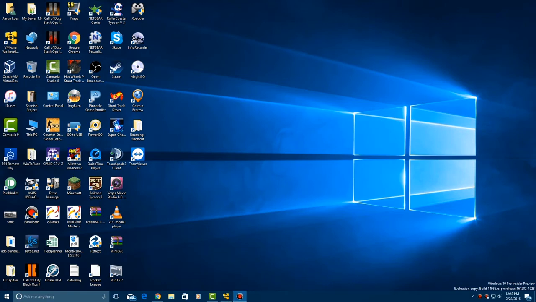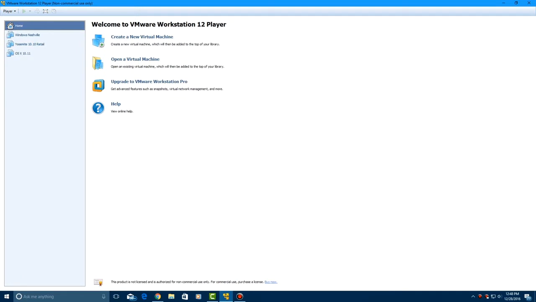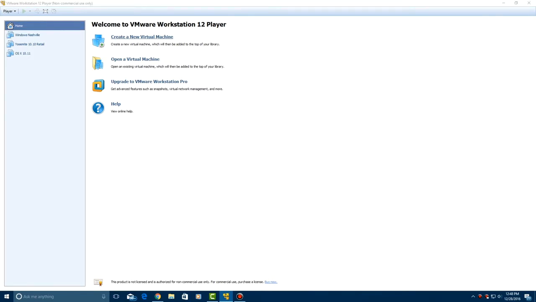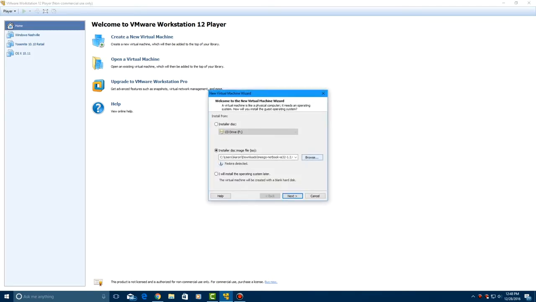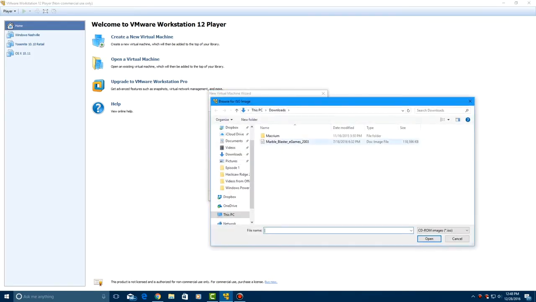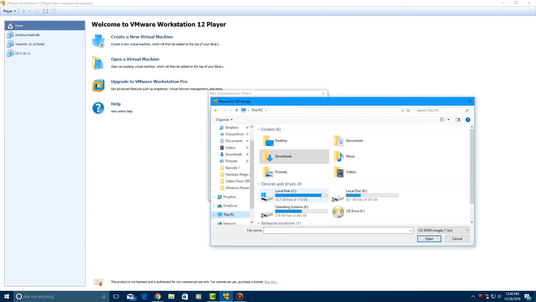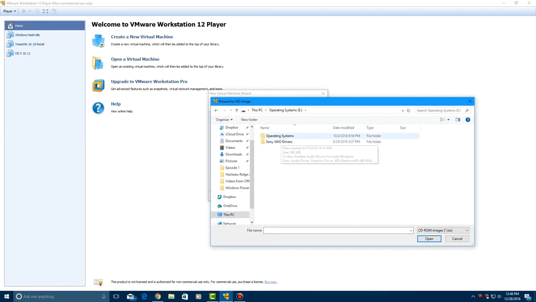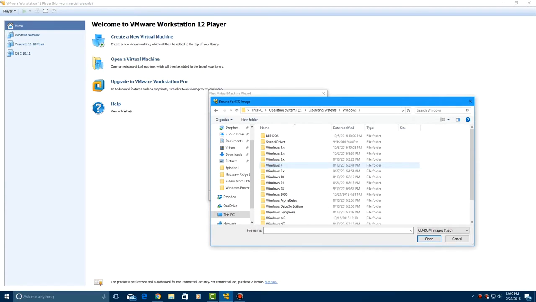But without further ado, let's go ahead and just start getting into the installation here. So I'm gonna go ahead and open up VMware, and we're gonna create a new virtual machine. And I do have an ISO on file here, so I'm gonna go ahead and open that up.